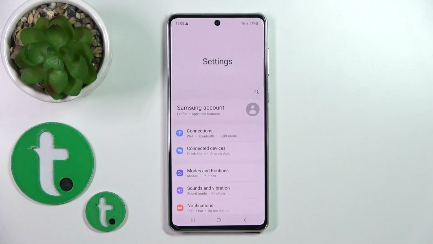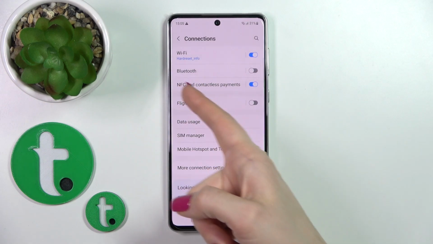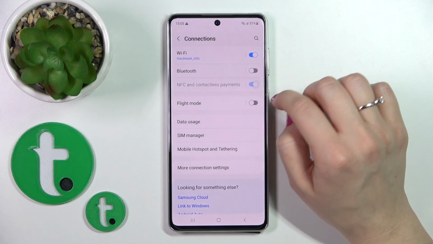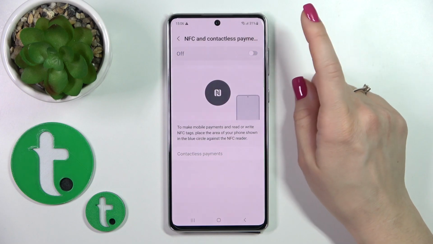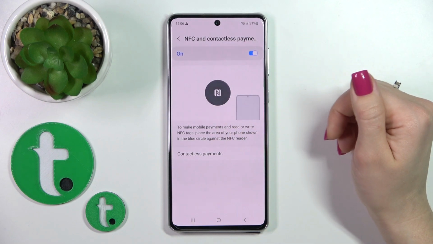So first we should open the Settings application and then tap the Connections section. Here you will see NFC and contactless payments. To turn NFC on or off we should use this switcher. Also you can turn it on or off from here. This is a tutorial on how you can use the NFC.